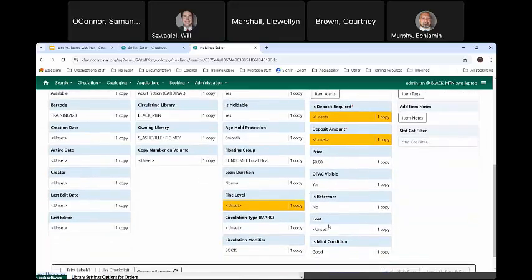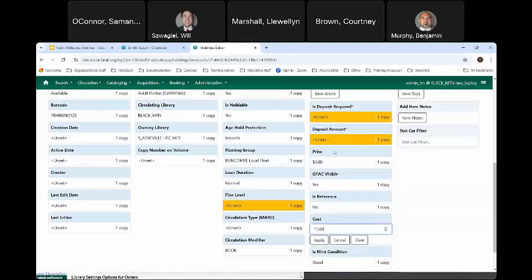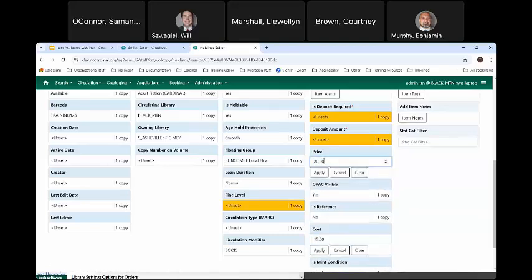Now, price and cost. I'm going to kind of skip over these two in between so I can talk about price and cost together because this does cause confusion sometimes. Price is the amount that you will charge a patron for a replacement. Cost is the amount that you paid for the item. And these two amounts may not match. So you may have paid $15 for an item because you got a great discount, but its actual price that you would charge a patron is $20.